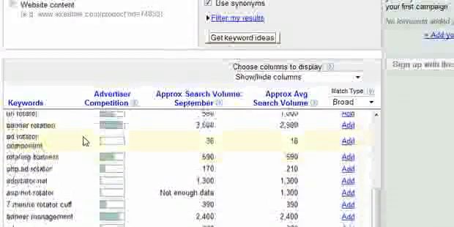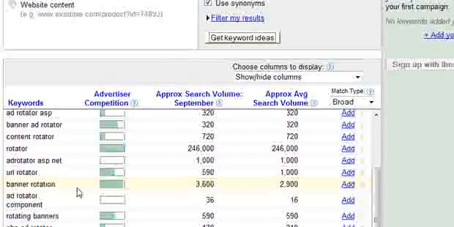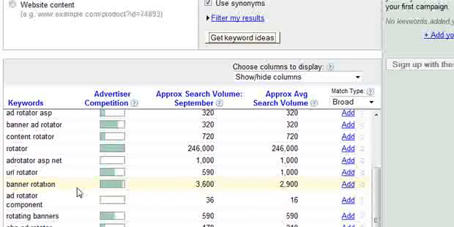And even though some of these may not be relevant to what you think, you might be surprised, especially if you're in a market you're not really sure of in terms of the industry terms that they might use. Because if someone's looking for a URL rotator or a banner rotator, they may very well be interested in the CB Ad Rotator as well.